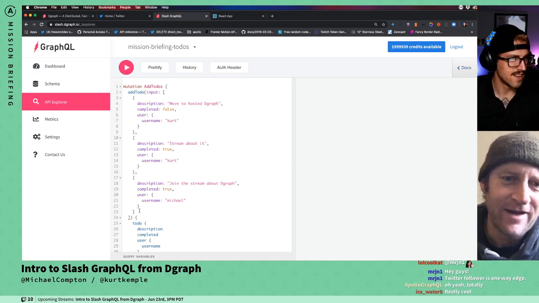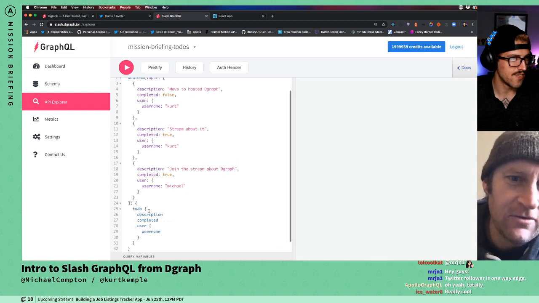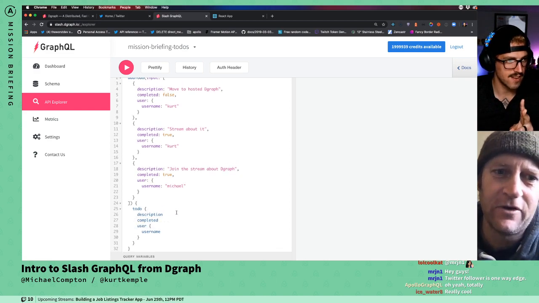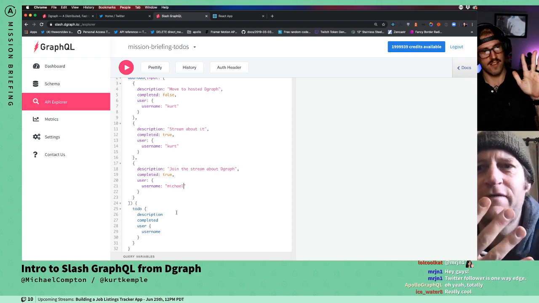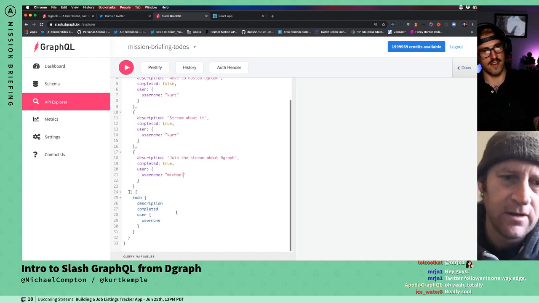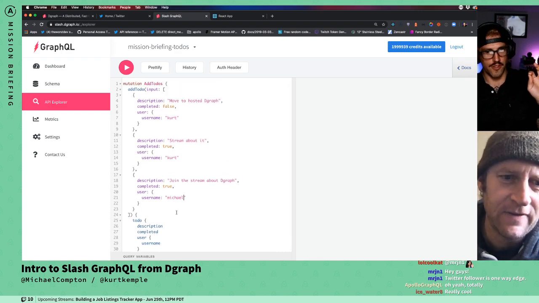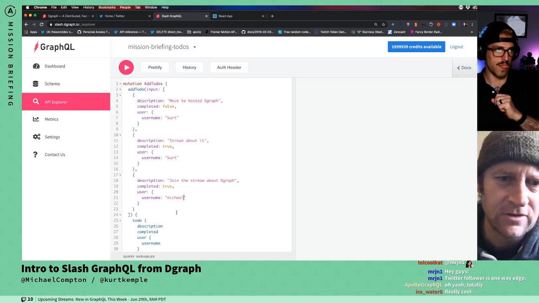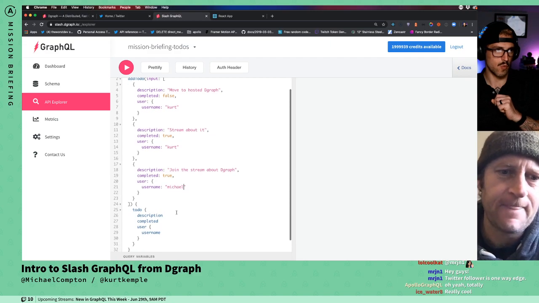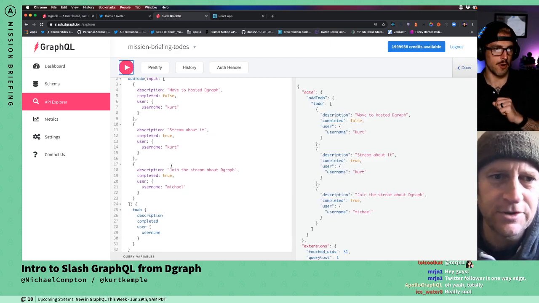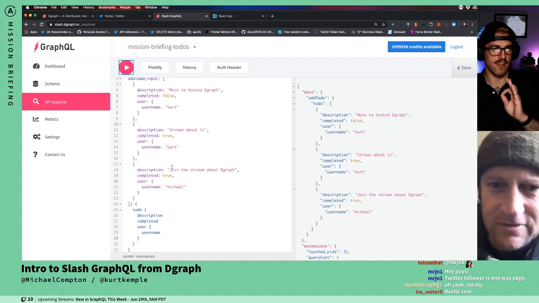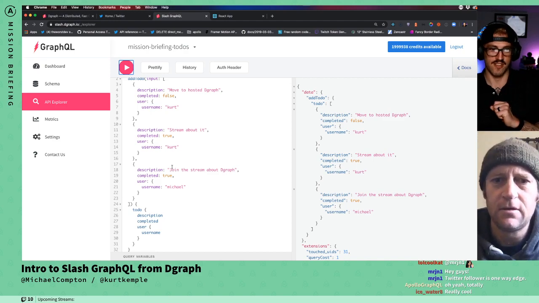So now we're going to create, how many nodes are we going to create here? We're going to create 1 node for Michael, 1 node for Kurt, and 3 to-dos. So we'll create 5 nodes in the graph in this one mutation, and then you're going to get back a result that's got the description, whether it's completed or not, the user and the username. Wild. So you should be able to look at that. Those red squiggles. There we go. Look at how fast that was.